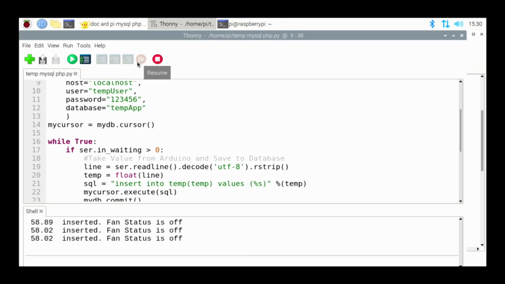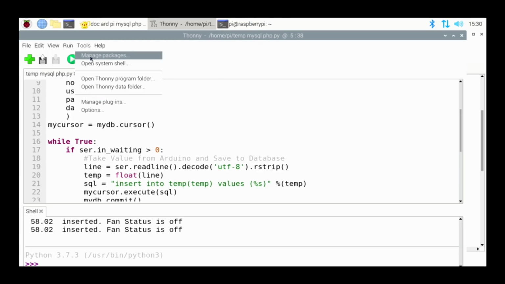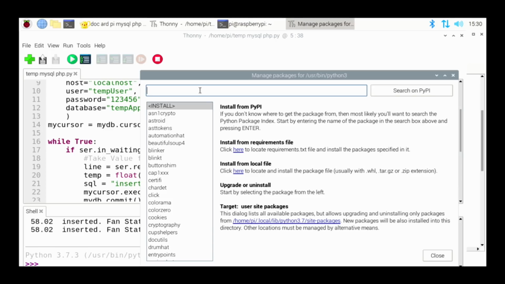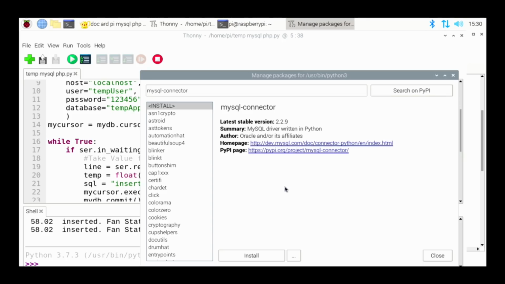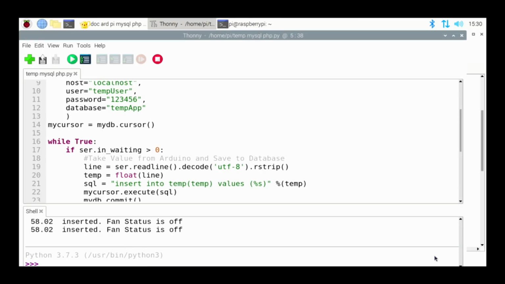Let me stop it. So stop, Tools, Manage Packages. Then from here, you can search for MySQL connector on PyPI, click on it, and then click install to be able to install it. That is what you're going to want to install for the MySQL connector for Python, and that will have everything run for you.